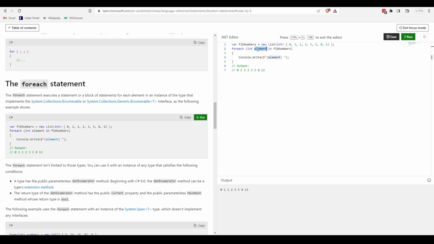Let's say foreach number in fib numbers, and then let's say that num we try to use outside the loop. So it's just going to say, what are you talking about? This doesn't exist in the current context.